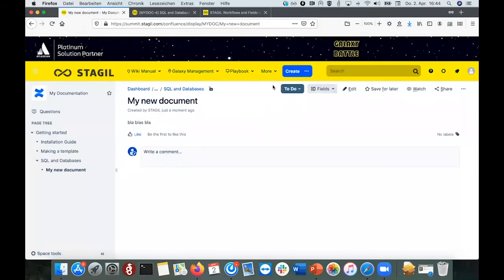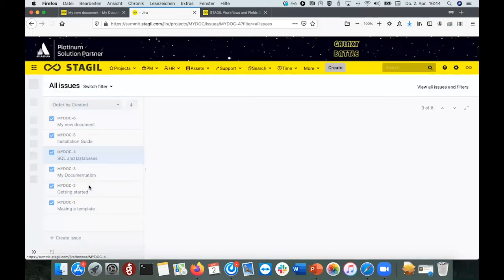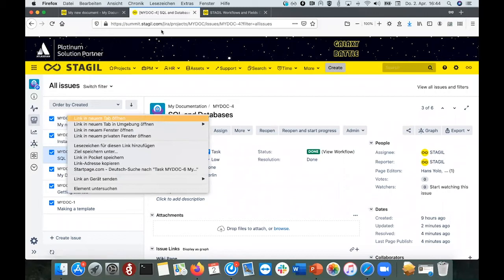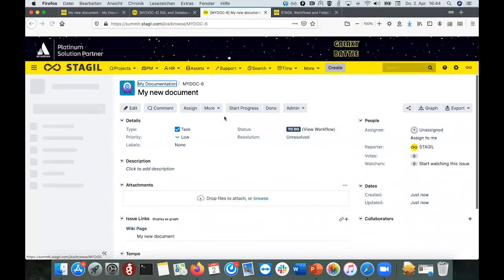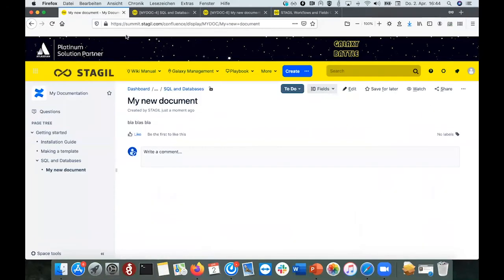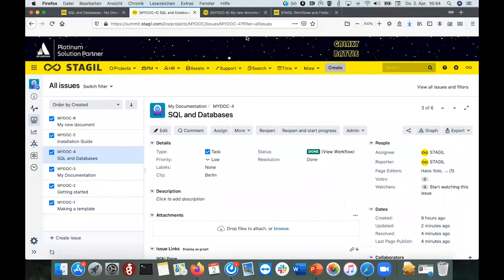Then it will also come with the new statuses here. And when I update here, I can see that the new Jira issue was created. And it's also important to know that the status change works vice versa. So we saw that I updated the SQL and database document to done. And now it's also done here.